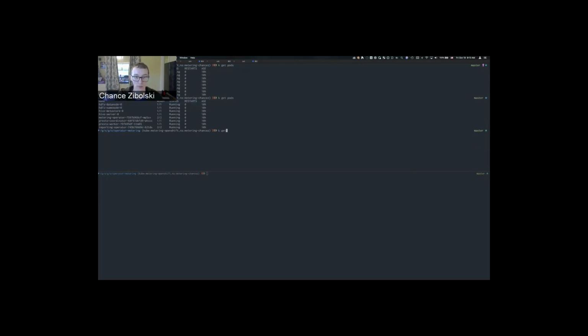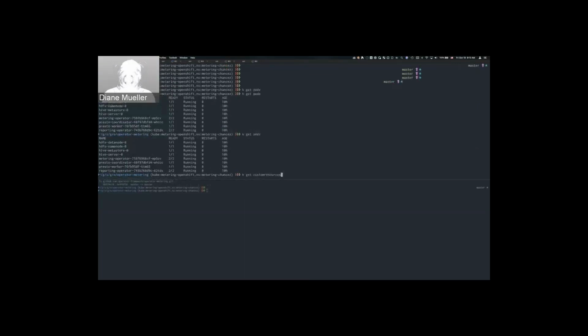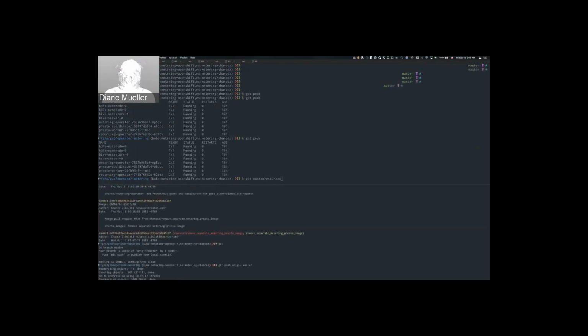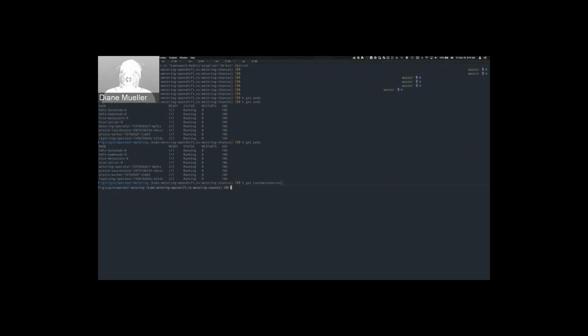As I mentioned before, we have a number of custom resources. Let me actually list this. Can you make your font a tiny bit bigger, Chance? It's really tiny. Thank you. Big resolution makes it a little hard to tell where it's right.